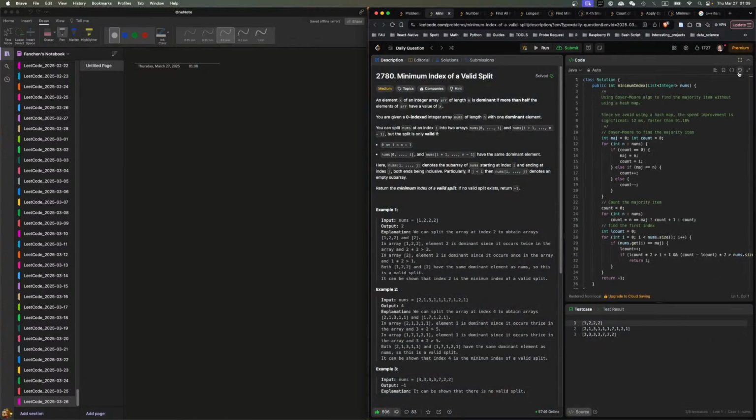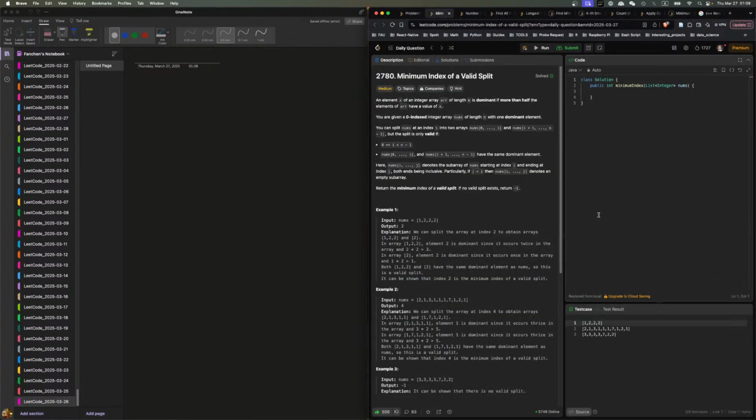Minimum index. Alright, I did this not that long ago. Minimum index of a valid split. An element x of an integer array of length m is dominant if more than half the elements have the value of x. You're given a zero-indexed integer array nums of length n with one dominant element. So that means more than half is that dominant.